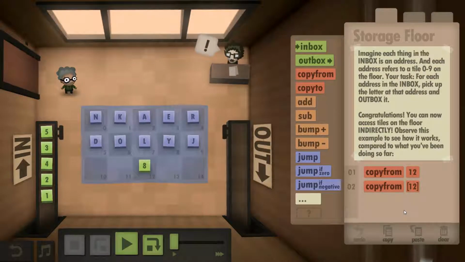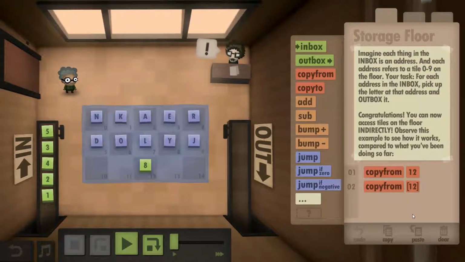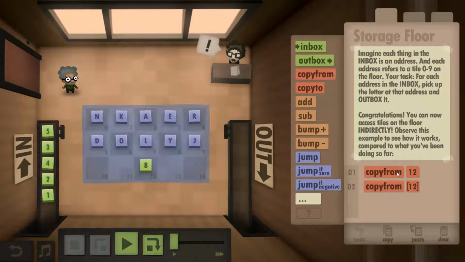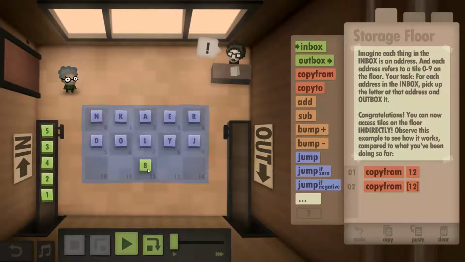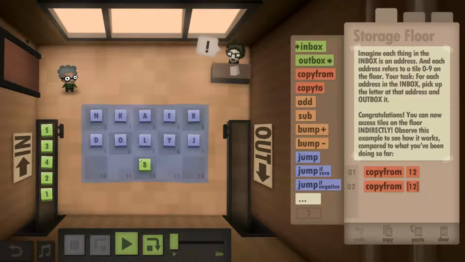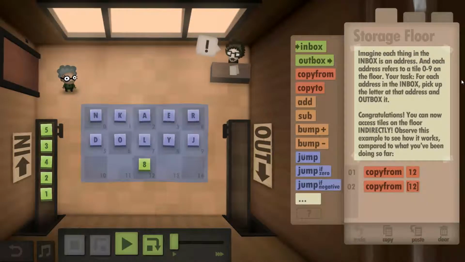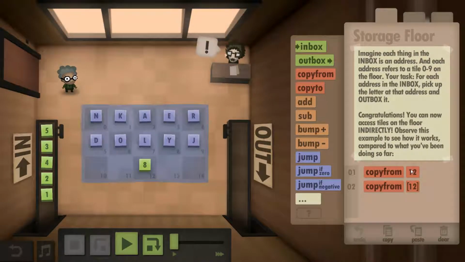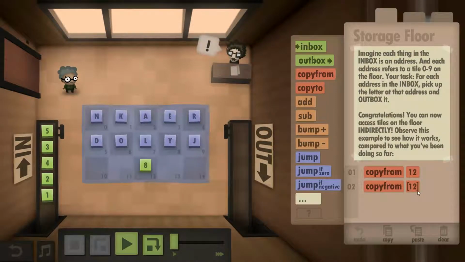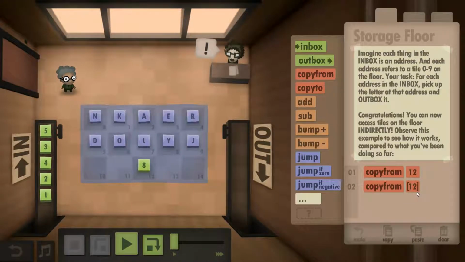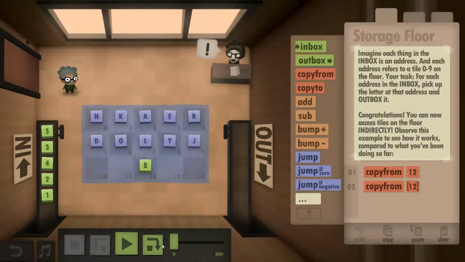Oh, you see? Copy from 12. Yeah, this one. What does it say? Copy from 12. 12 has the value 8. Well, it's in brackets now. Why copy from twice, but the second time the 12 is in brackets? I think it accesses the value in 12 and copies from 8. Actually, step through it and we'll see.